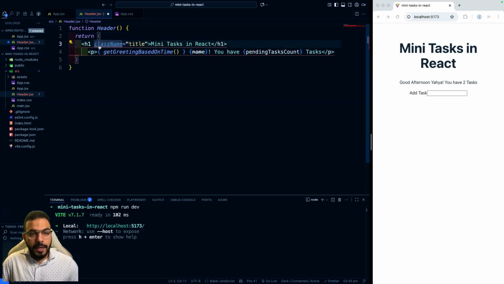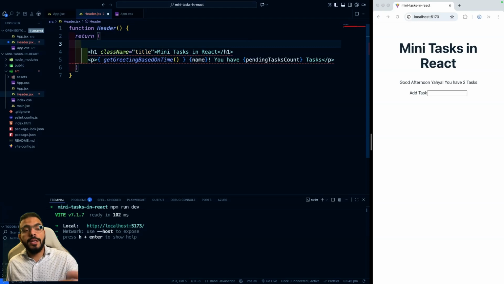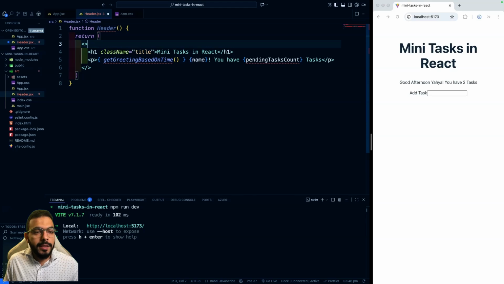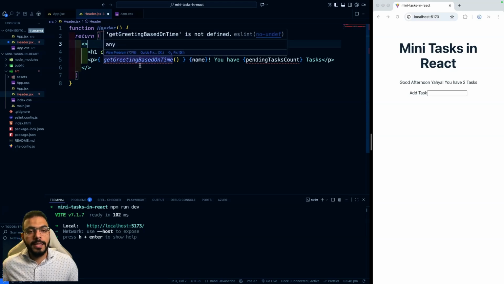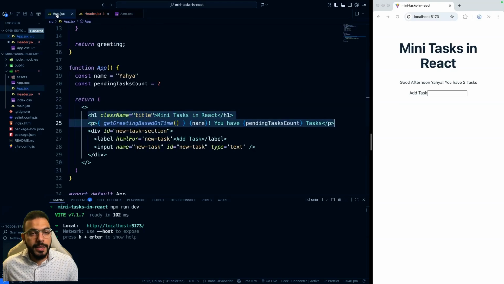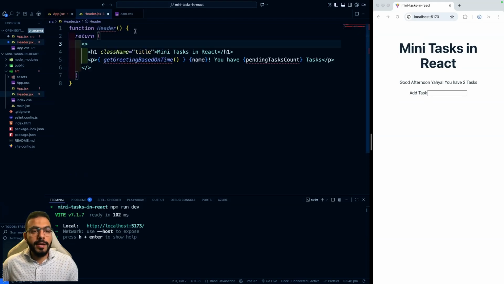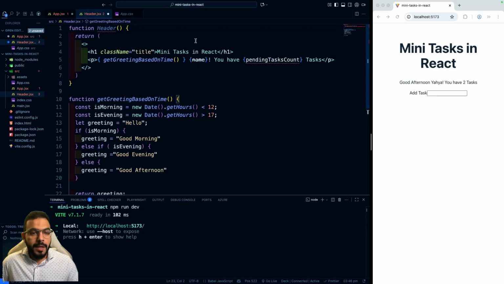As we mentioned, in JSX, your function can only return one parent component, or one component that could contain other stuff. So if we were to return these two items here, the H1 and the paragraph, we'll need to wrap them in a fragment. And here we go. Now this here is complaining about not knowing what the getGreetingBasedOnTime function is. So I'll go back to my other file and copy this function from there, because that's where it's going to be used. I'll just put it at the bottom here.